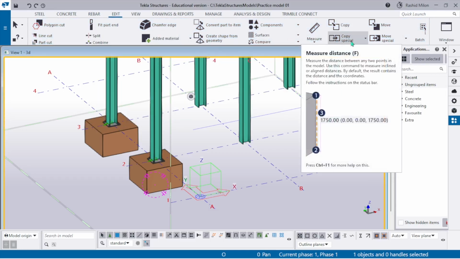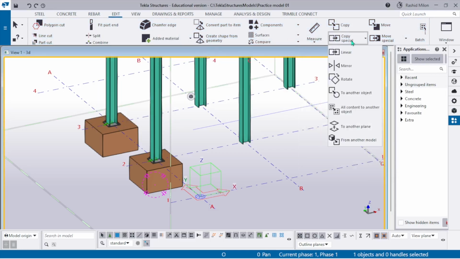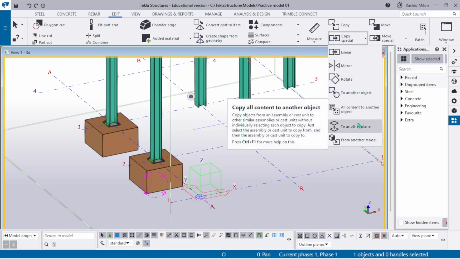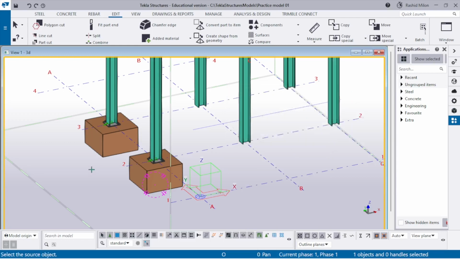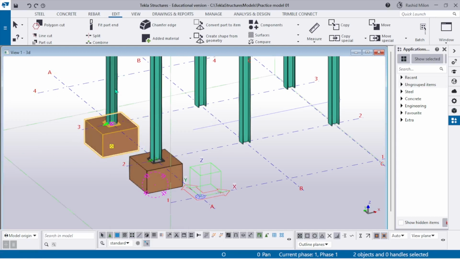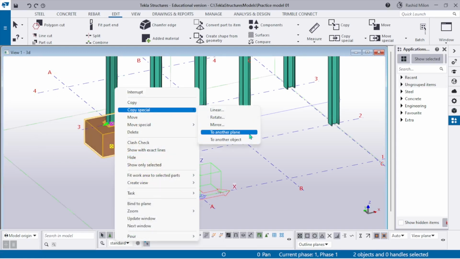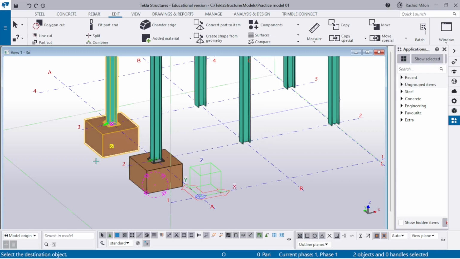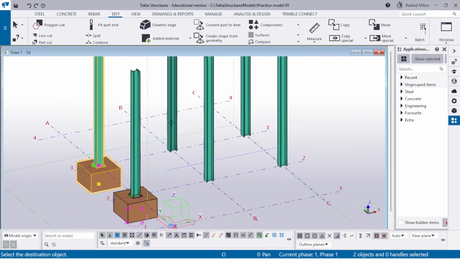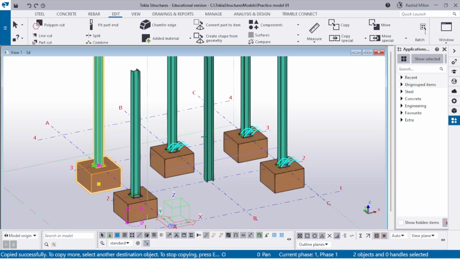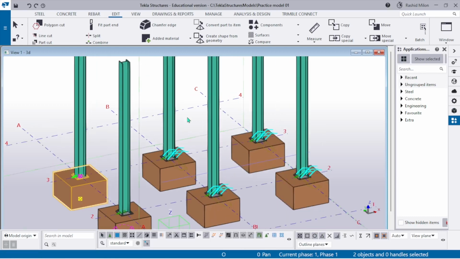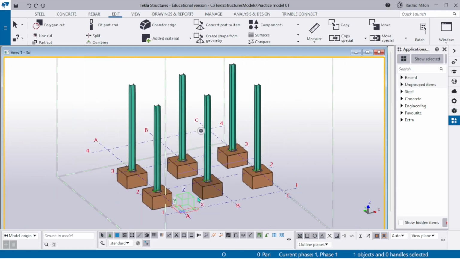I can show you many styles of how you can copy. There is another option, copy to another object. Select the things, choose copy to another object, and select which object you want to copy from and where. You see, it is already copied. You click here, here, here, and the same geometry will be copied here.